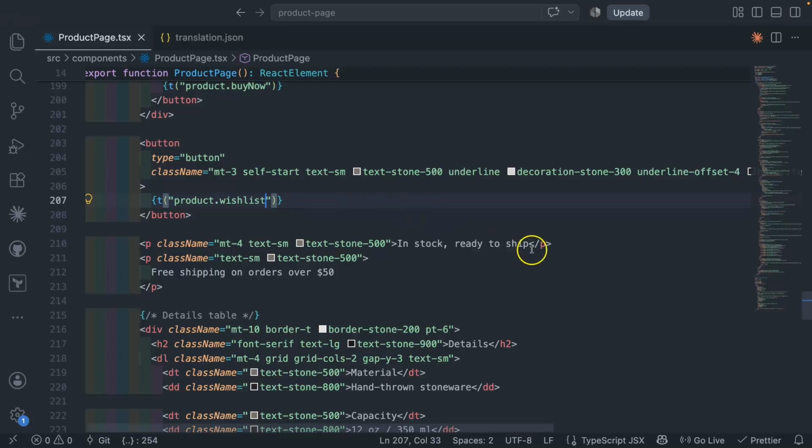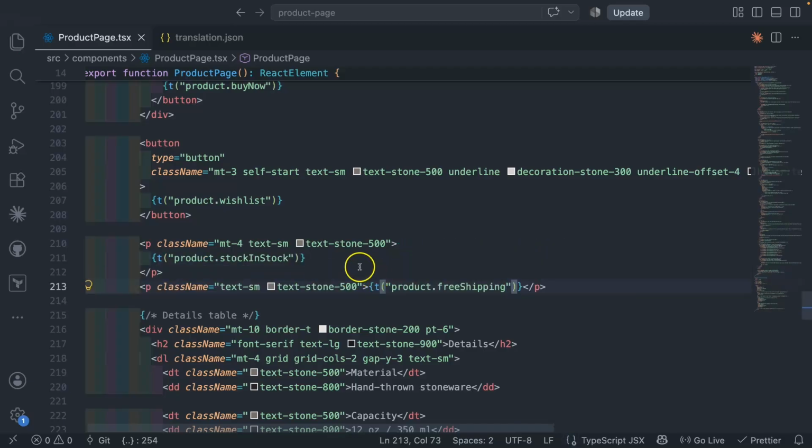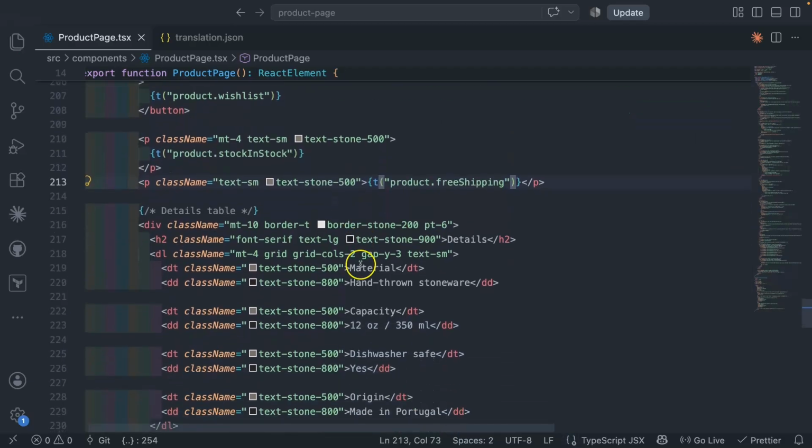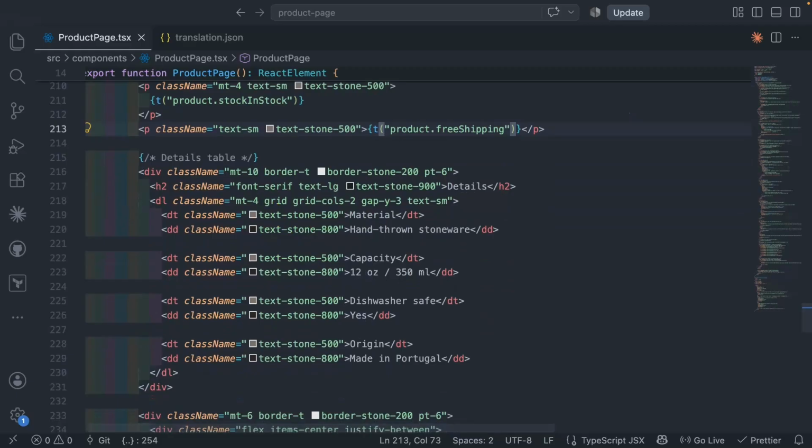And here, this will be product.stock in stock, and this will be product.freeShipping. Okay, so we have these. And now on the details, I will just paste this. I don't want to spend my whole time typing it out.